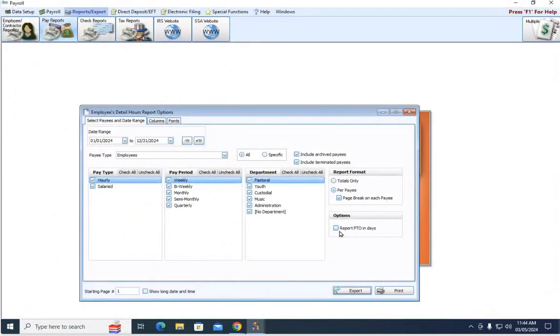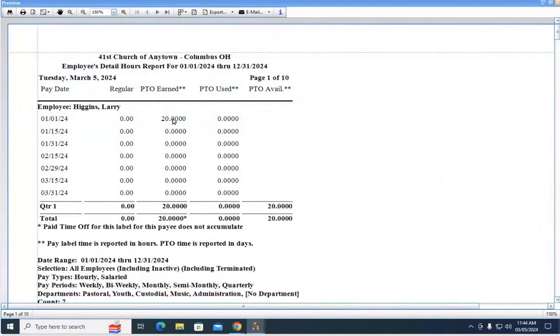If we close out and we change that to report in days, this should now show what? 20, correct. So it is doing it correctly. And if I did have PTO that had been used anytime in this first quarter, it would show that. And then under available, it would take that earned amount, subtract the used, and that would be the PTO available.